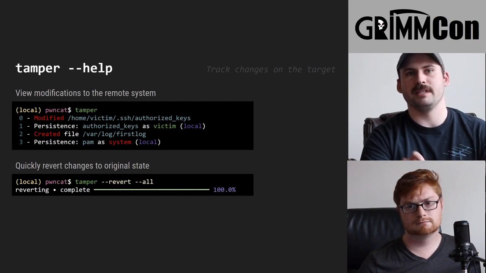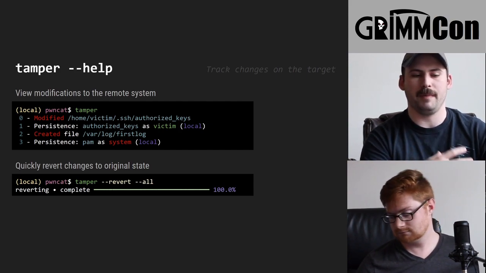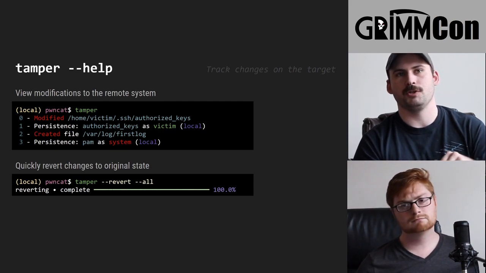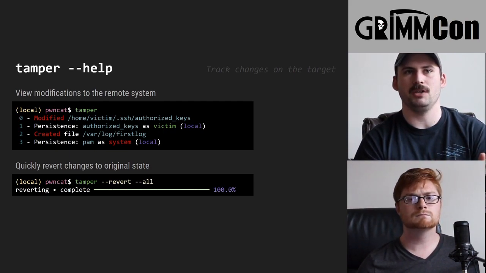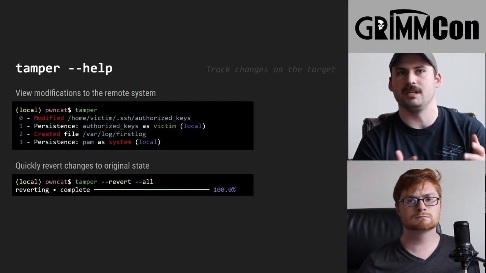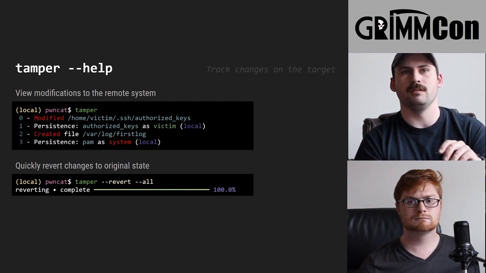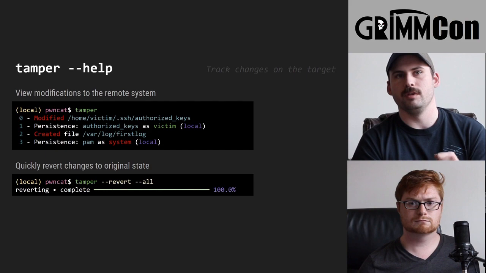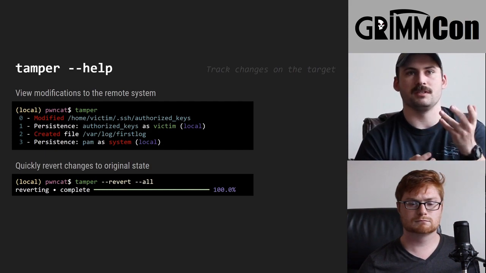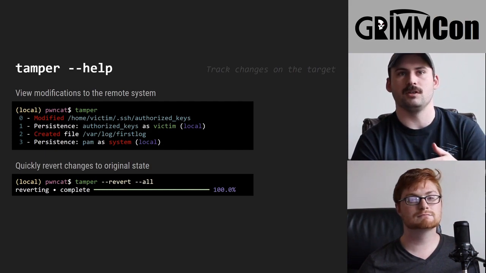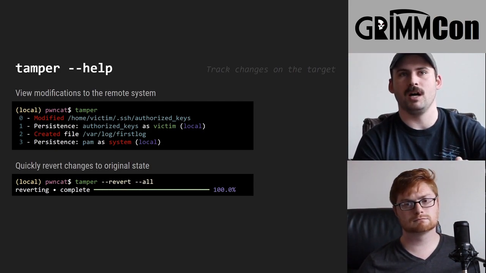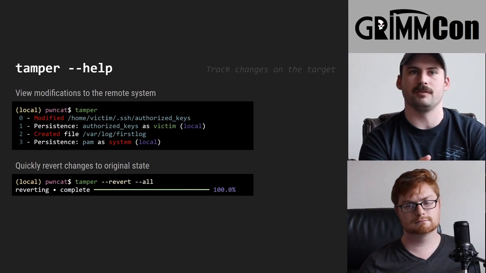So Tamper does that for you. As Pwncat runs, in all of the backend things that are happening, as it's creating files or modifying files, it will register these tampers, or modifications of the remote host. These tampers could be anything. As you see on the screen, a modified file, a created file. The actual persistence methods you install are tracked here as well. For the persistence, you can see it says persistence authorized keys. We also, in this case, had installed a PAM backdoor. All of these things are tracked by the tamper module itself, which is accessed through the tamper command.